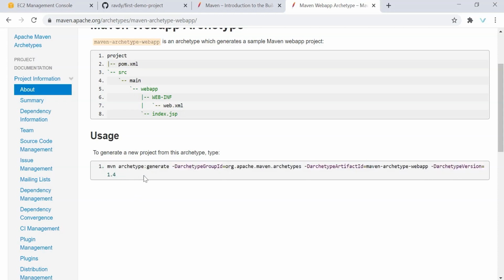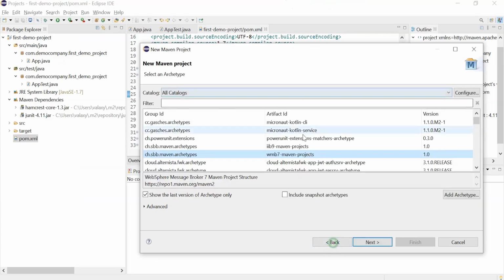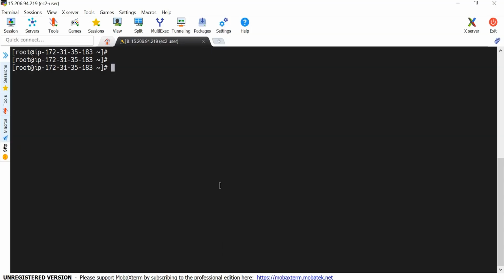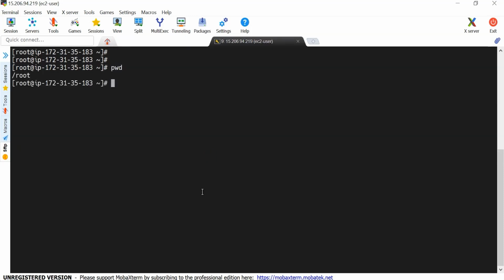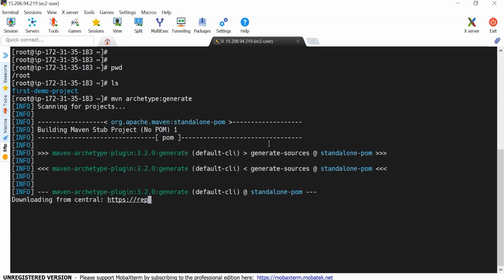But another way to check out all the archetypes is just executing this mvn archetype:generate. It is going to list all the archetypes, as it is displaying over here. If I go back here, it is displaying all the archetypes, right? In a similar way it is going to display. So let me execute that one. I came back to my Maven server, pwd, I am under root. So far the first demo project is there. Now I am going to execute mvn archetype:generate. It is going to display the list of the archetypes which are available.